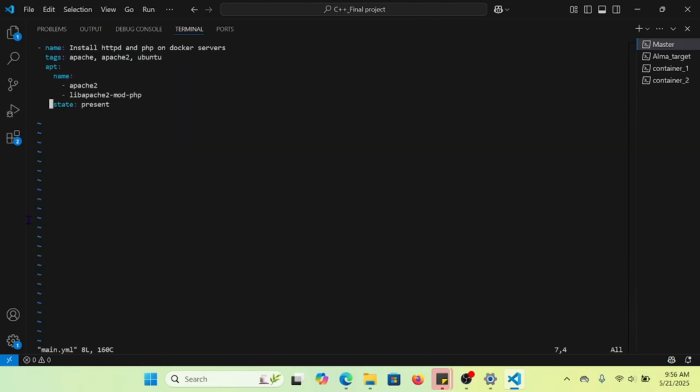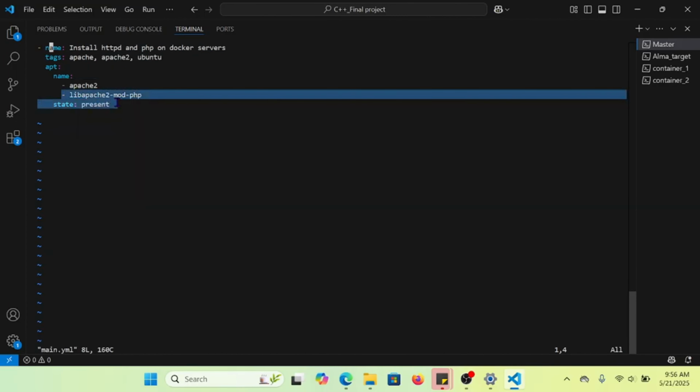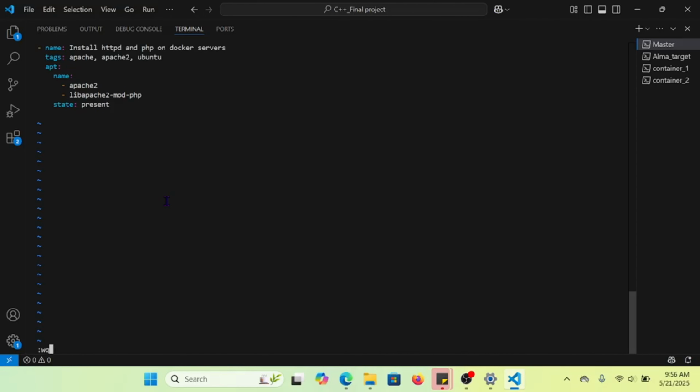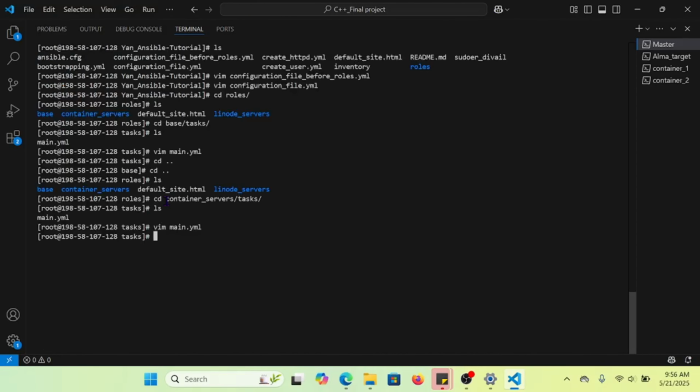So you can see right there I have the task named install HTTPD and PHP on Docker server. I kept the same tags: apache2, apache2, apache2 Ubuntu, and the name and so on. So it's exactly the section that we have in our previous playbook. Okay, so cd ../.. allows us to move twice backward. Okay, and you're going to do the same. I'm going to show you the one about Linux servers as well.